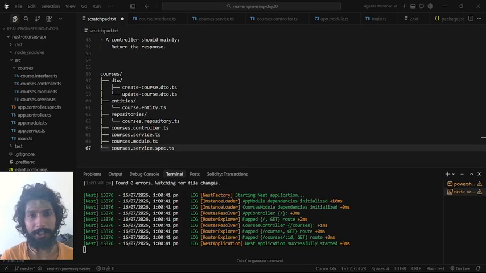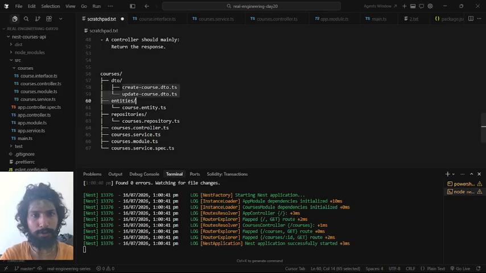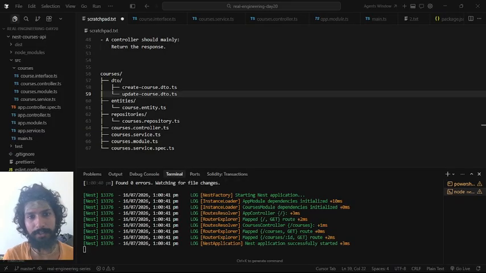So DTOs means data transfer object. DTOs define and validate the data accepted by the API. And here we have used two DTOs, create course DTO.ts and update course DTO.ts. Entities represent database records or domain objects. Repositories handle database queries. For example, course service can fetch from the courses repository and that can get the data from the PostgreSQL database. Guards can also be there and guards can check authentication and authorization. For example, only an administrator can create a course.